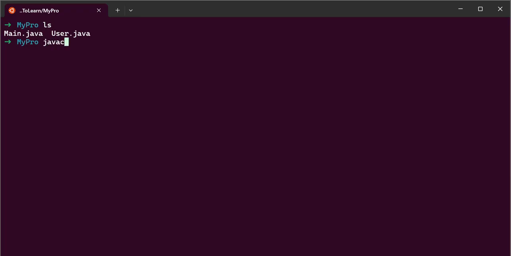So javac main.java and user.java. So we can compile like this, and we can compile only with the main.java because this one contains the main method. If we click enter, we have main.class and user.class. The user.class gets compiled also, even if we didn't include it here.